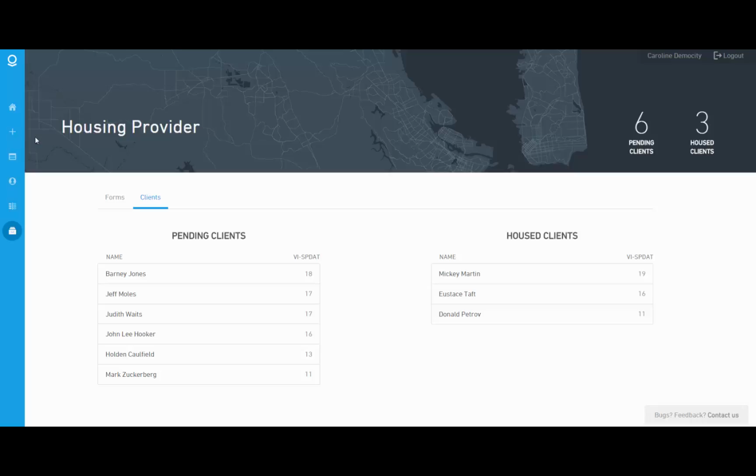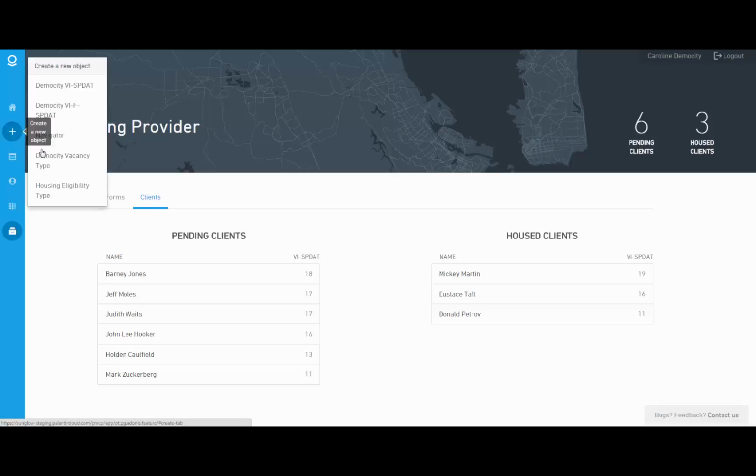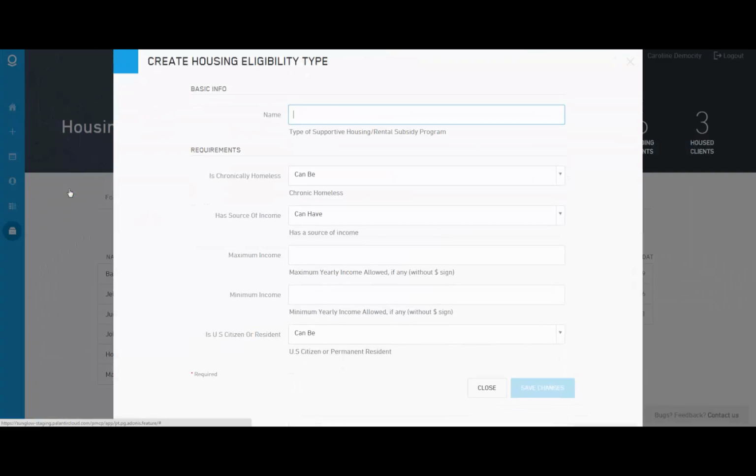There are 2 different forms related to housing, the Housing Eligibility Form and the Housing Vacancy Form. The Eligibility Form relates to a broad category of housing, which has the same programmatic requirements for every vacancy, such as HUD-VASH housing. If an eligibility type does not already exist in Homelink, you can add it by clicking the plus sign on the blue bar and choosing Housing Eligibility Type.